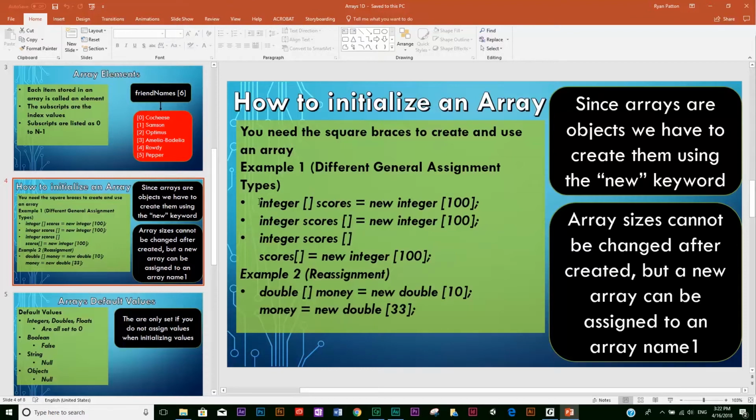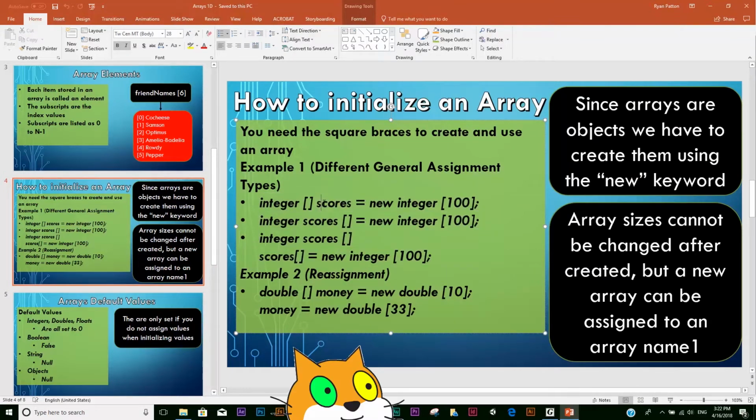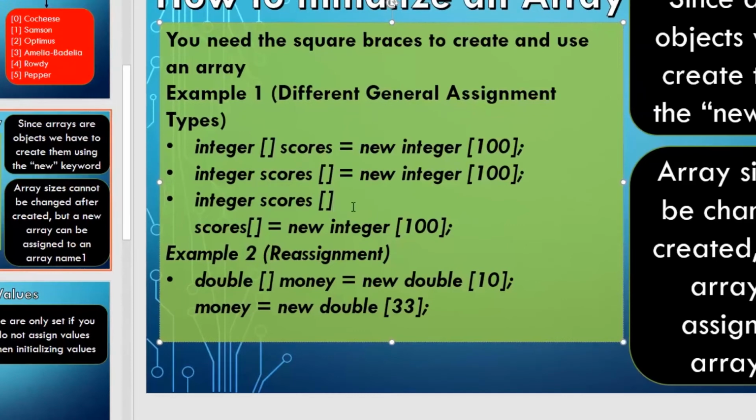This is 3 different ways right here to do the same exact thing. Each one of these creates an array called scores that has 100 index positions within it. Each one of these is exactly the same. The difference is I put the square brace before the variable name right here. Here I put the square brace after the name. And down here, oh, you know what? I made a mistake. Okay, forgot my semicolon.